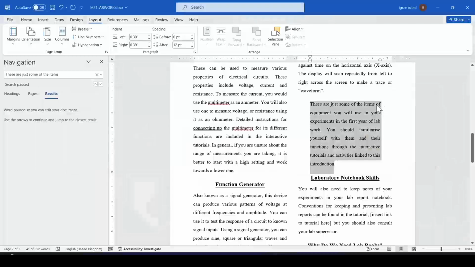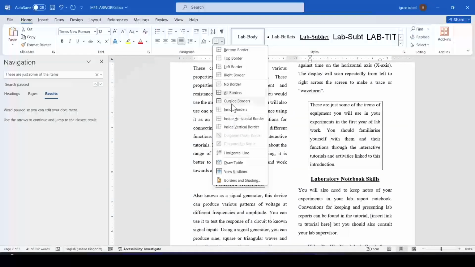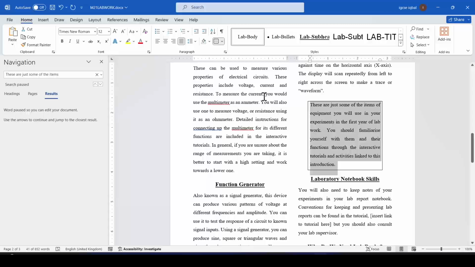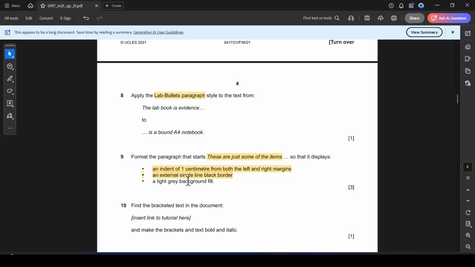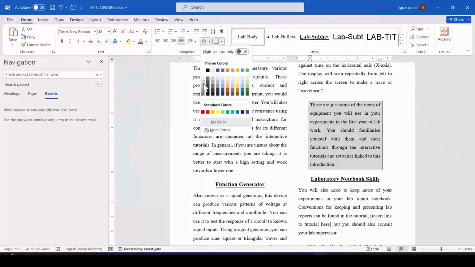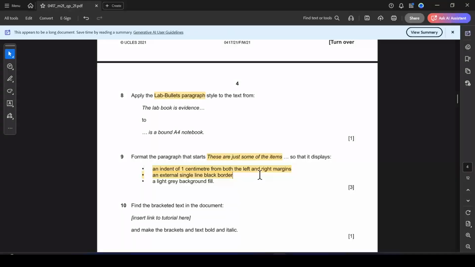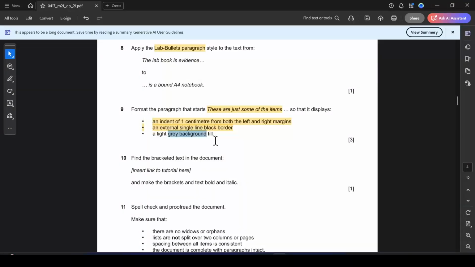Next, an external black line border. So now let me put a border on this. We go to Home, and the border, outside border. Next, black color. Then a light gray background fill. To do that I will use the paint bucket color and put it here. Done.